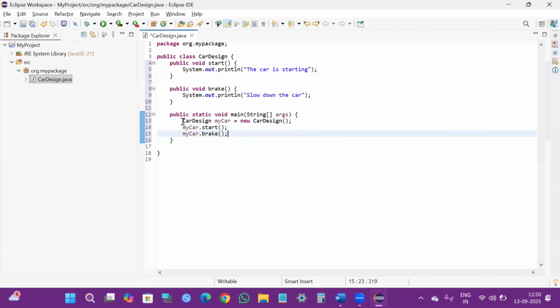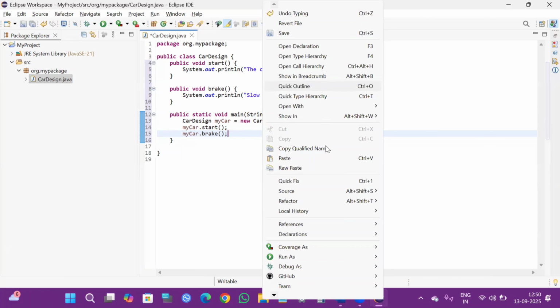Now let's execute and check if it is working. To execute, you have two options. One is to right-click somewhere on the project. You will get a lot of options. Click Run As, Java Application.